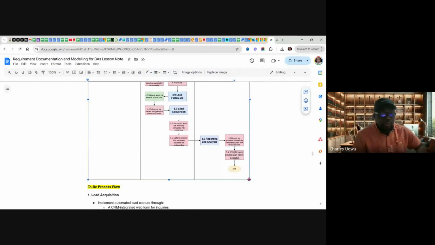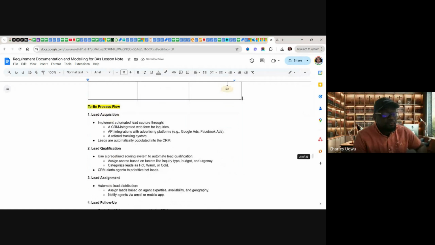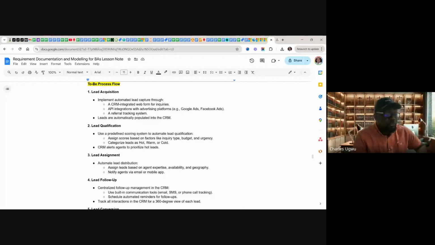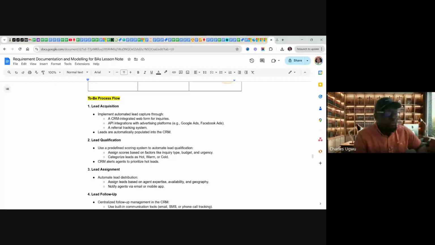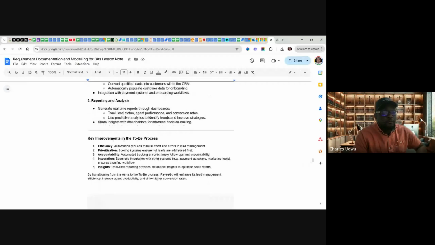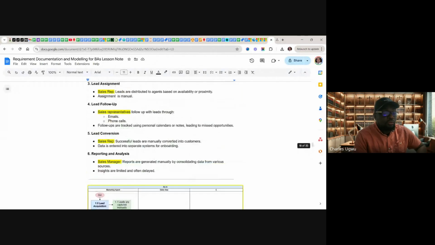This is going to be forming part of your documentation. Now we'll find gaps in the system. It should help us to come up with the to-be. So that is your own assignment. On this, I'm done with you.